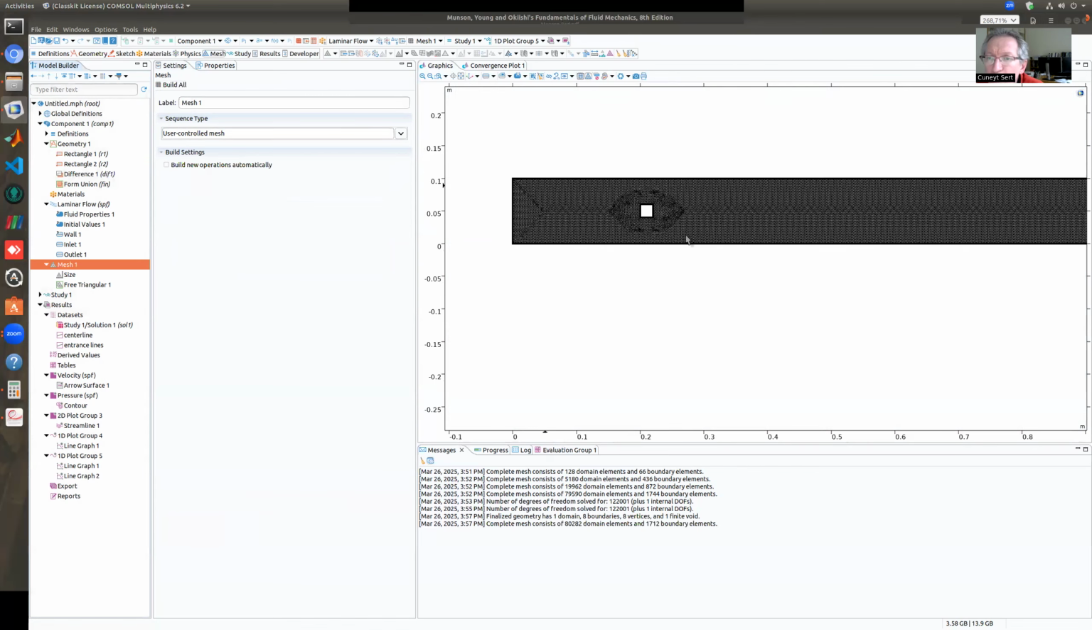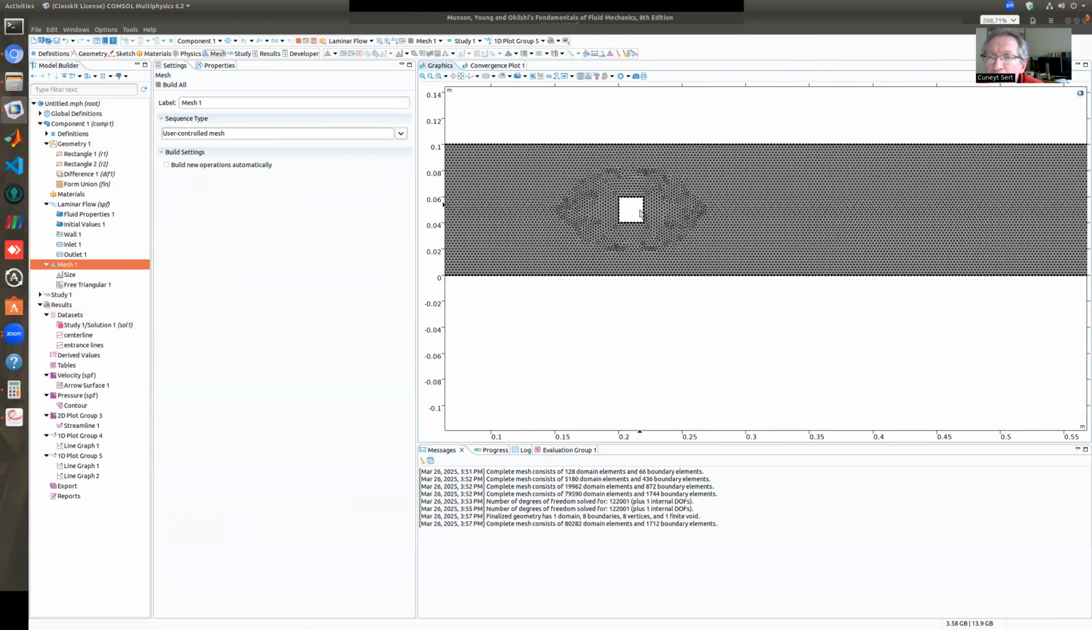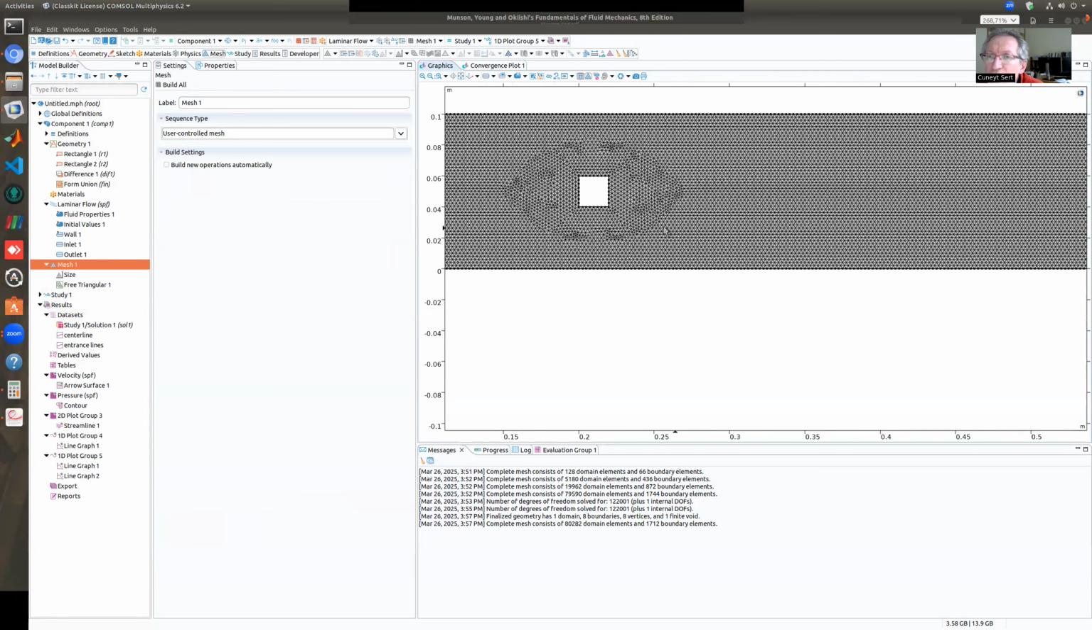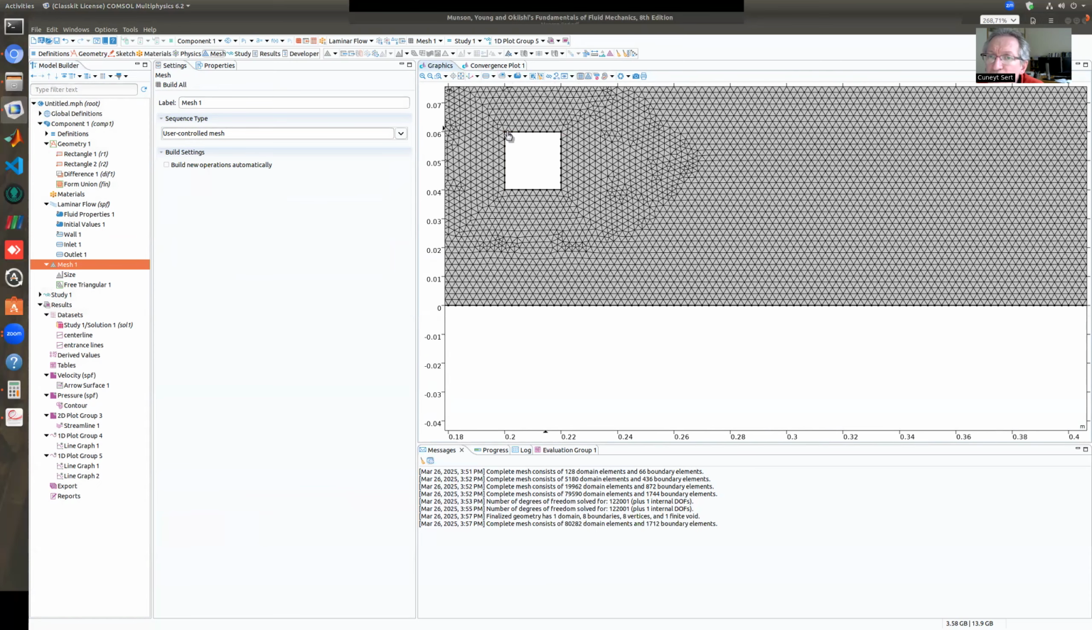Yeah, it is quite fine. And maybe I don't need this fine. Usually on the boundaries, we don't use unstructured mesh like this. We use structured boundary layer mesh like we did before.